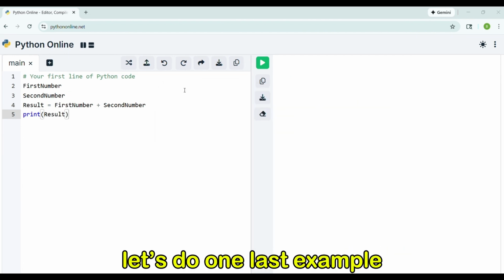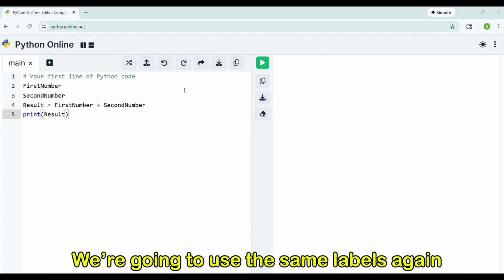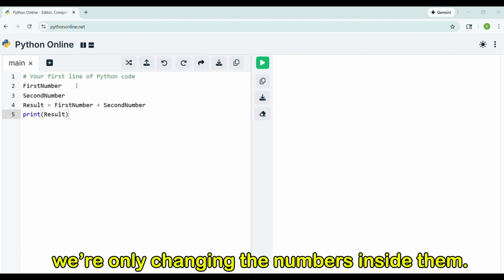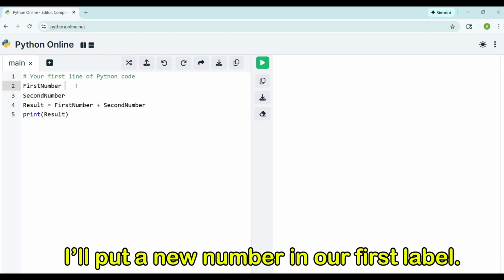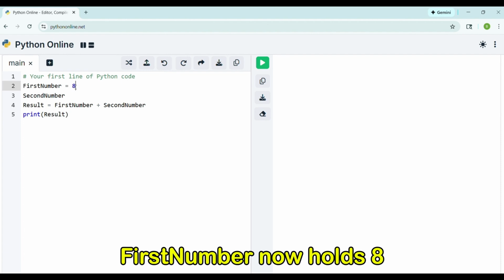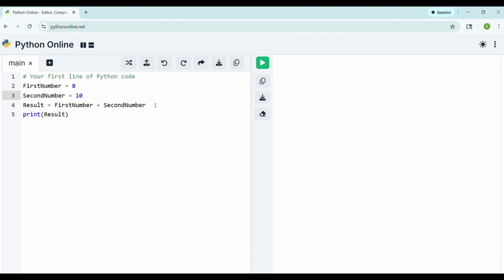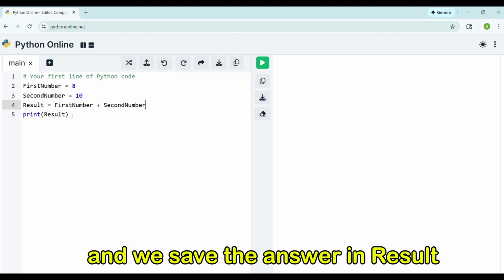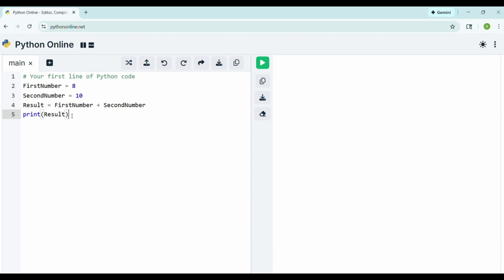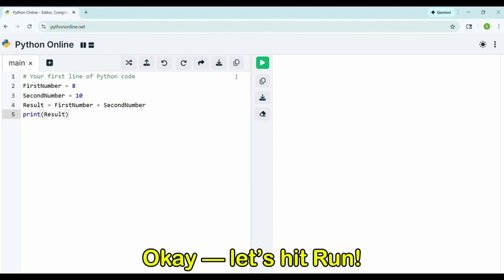All right, let's do one last example to make sure this really clicks. We're going to use the same labels again. We're only changing the numbers inside them. This time, I'll put a new number in our first label. First number now holds 8, and second number will hold 10. Now we add the two labeled numbers together, and we save the answer in result. And we use print to tell the computer to show us the answer. Okay, let's hit Run.